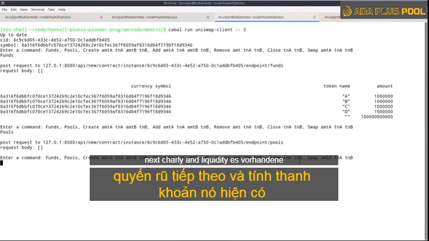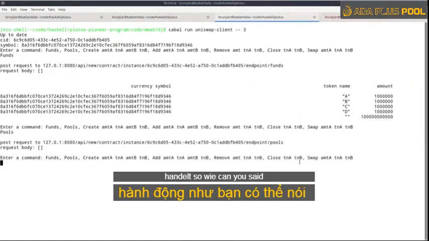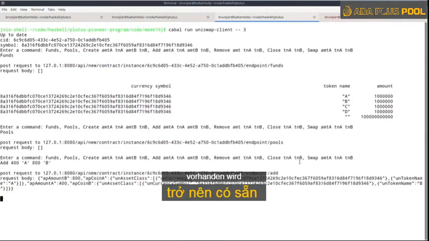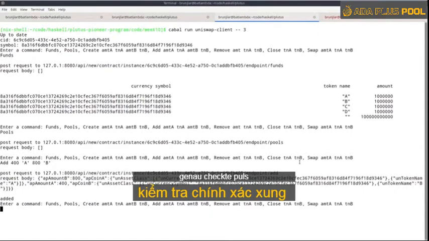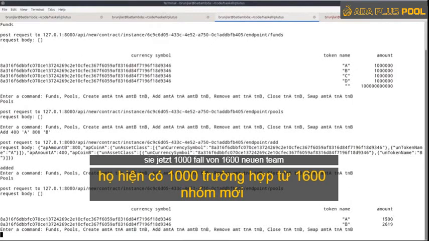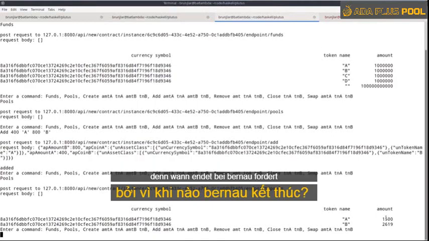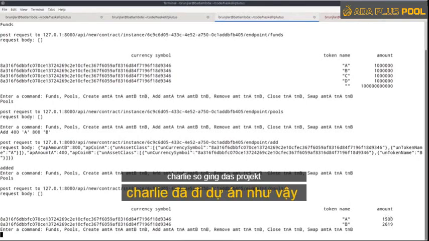Next, Charlie added liquidity. I think it was 400 and 800. So we can use add 400 A, 800 B. We now check the pools. We see it's 1,500 and 2,619. Is that correct? We had 1,000 in the beginning, then 100 were added by Bob, and now 400 by Charlie. So I think that's correct.